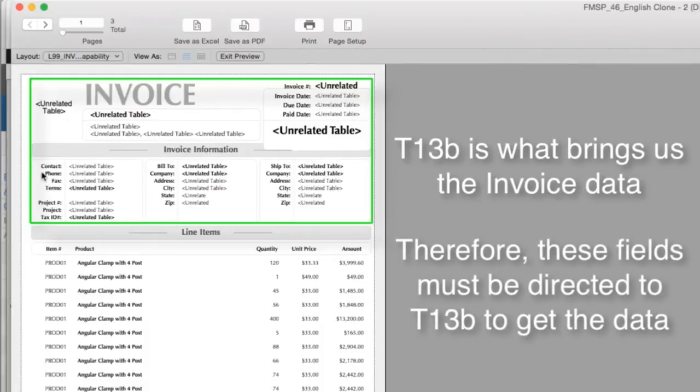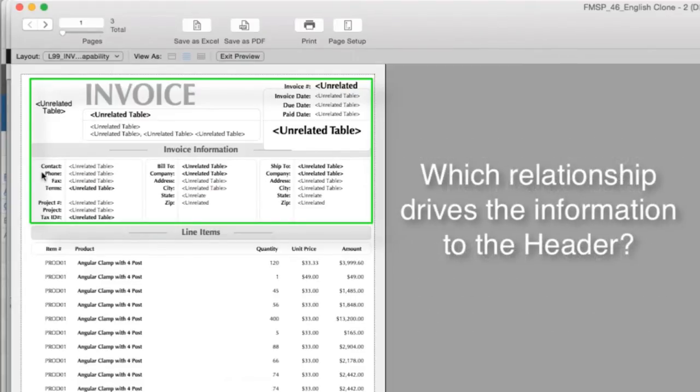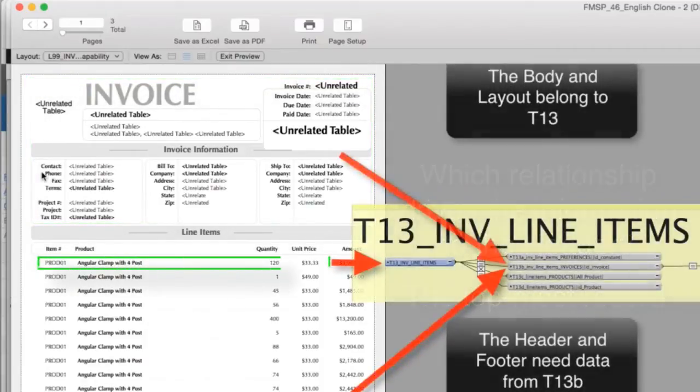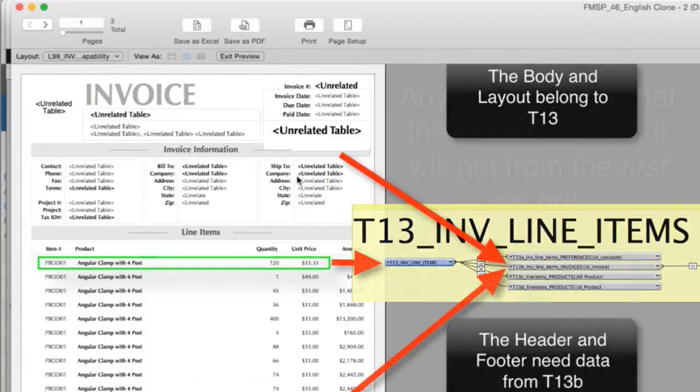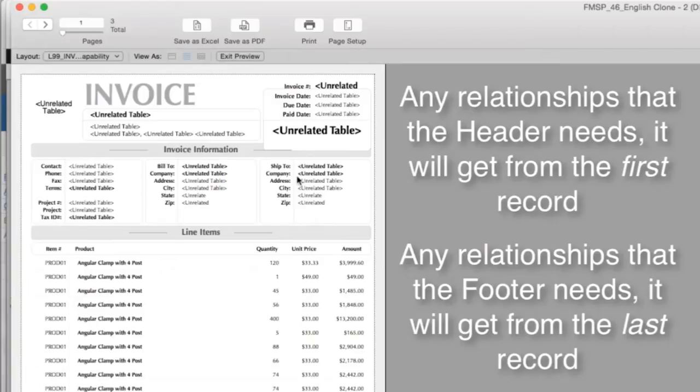Not only that, you say, well, which relationship drives the data from the header? Because remember, each record here can have its own relationship to the invoice. Well, the header gets its data from the topmost record. So luckily, these all have the same relationship to the invoice, so they all make sense. But just understand that the top record here drives the T13B relationship that the header will use. So any relationships that the header need, it gets the data from the topmost record. Any relationships that the footer need, it gets from the bottommost record. And so it basically borrows that data so it can complete the relationship.